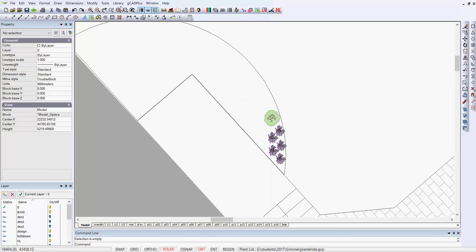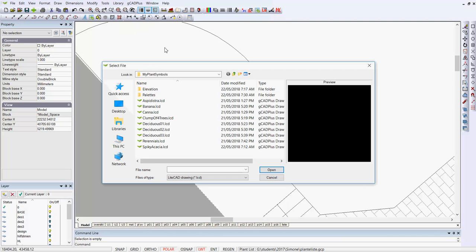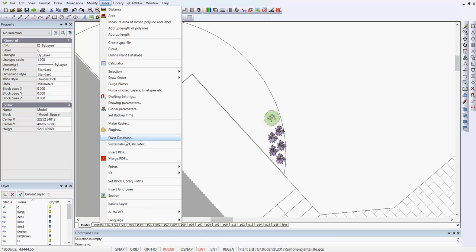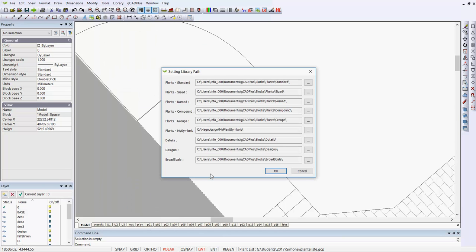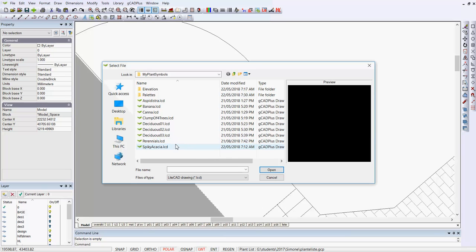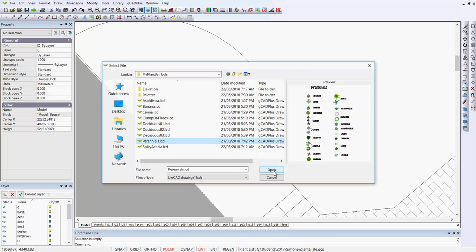And that's done by going Library and Plants and My Symbols, and that looks at a folder, in this case gCADPlus, and a subfolder. I'll just get out of there for the moment and show you that this has been set using set block library paths. So a path to the My Symbols folder, which is on the C drive of this computer, has been set. So when we use Library, Plants and My Symbols, it goes directly there and picks up the palette.